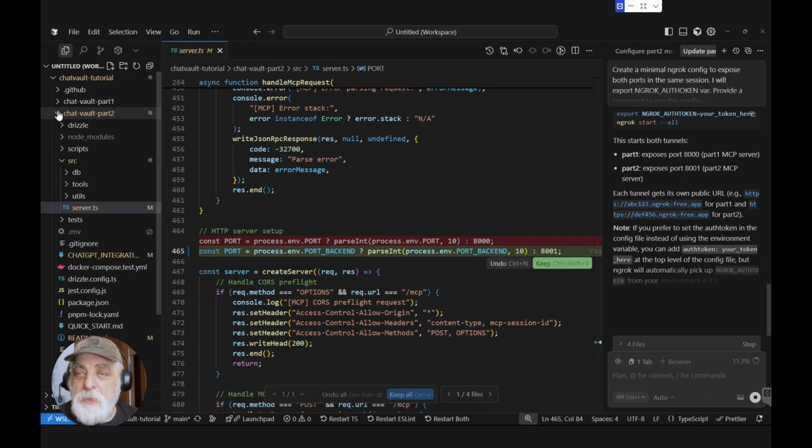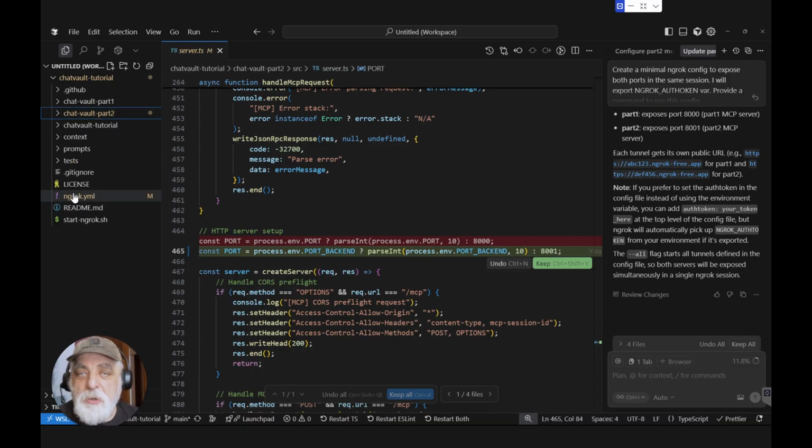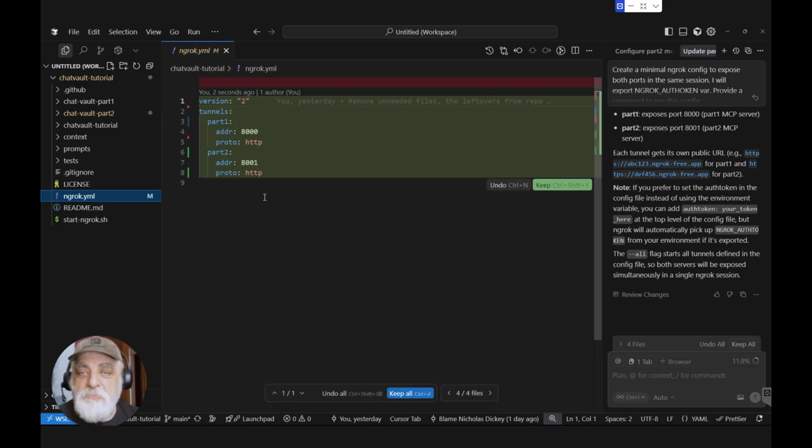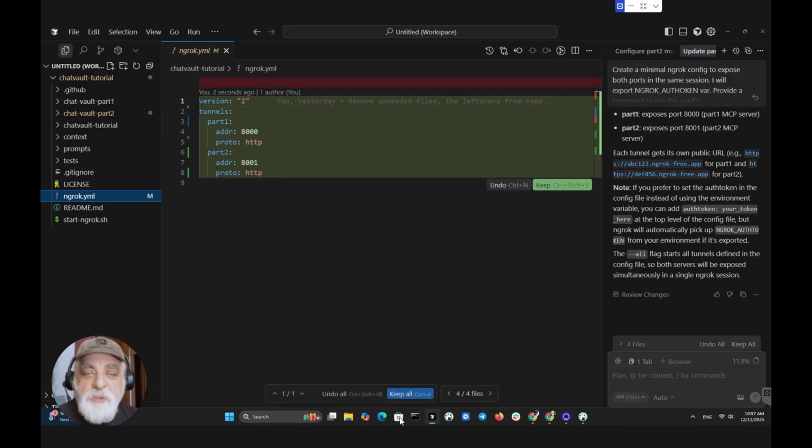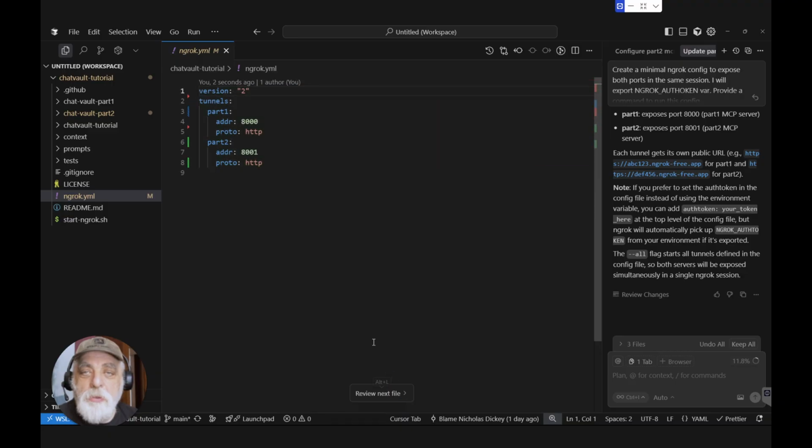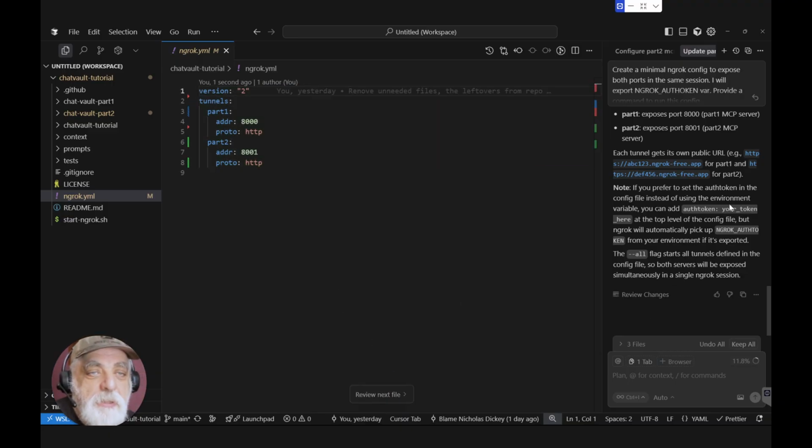So I expect it to create ngrok YAML here. Looks good, as simple as possible, nothing extra. Pretty straightforward. So what's the command to execute it? I don't see a specific one. Give me a command to run ngrok with this config.